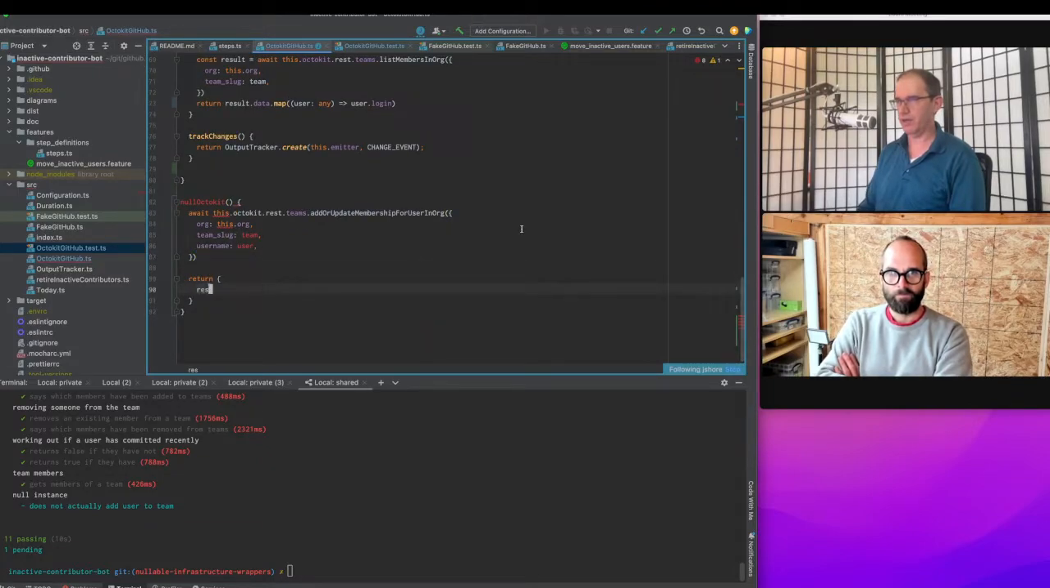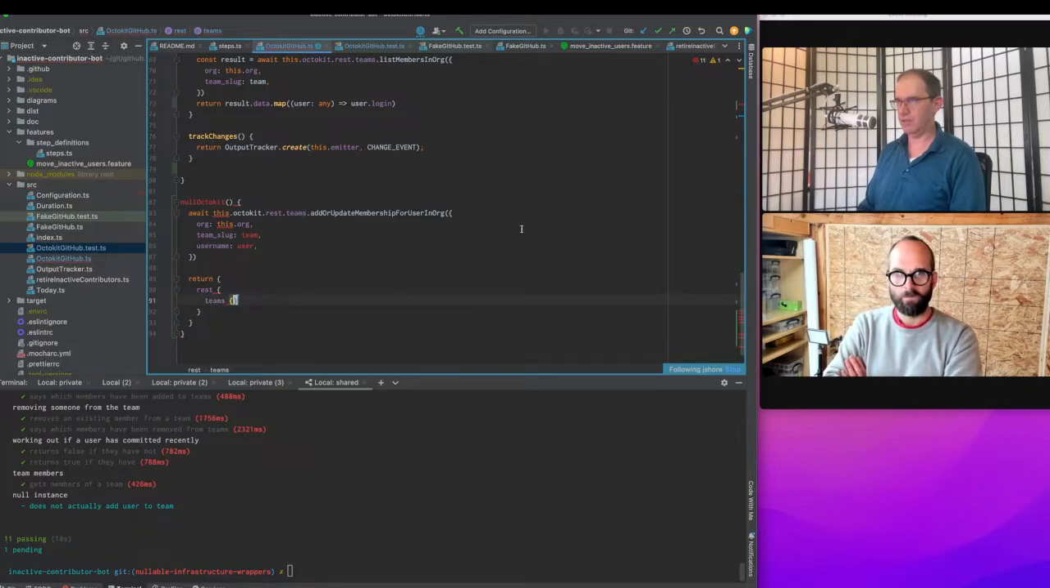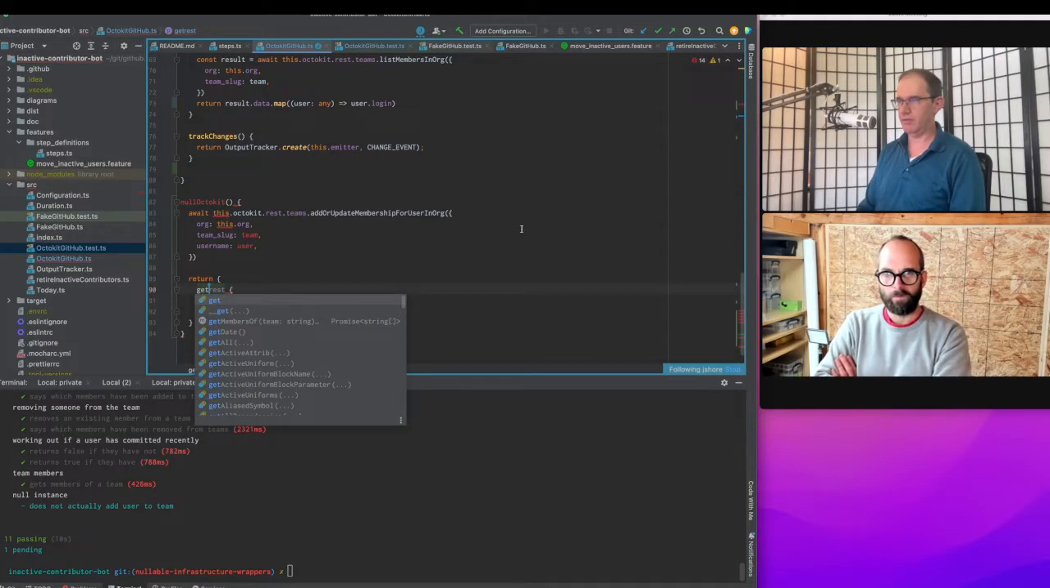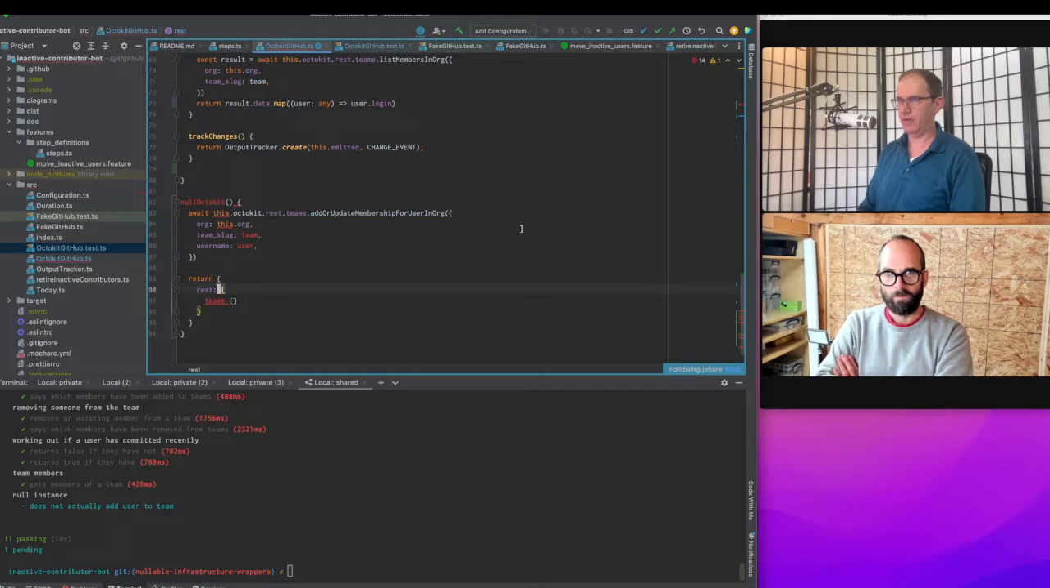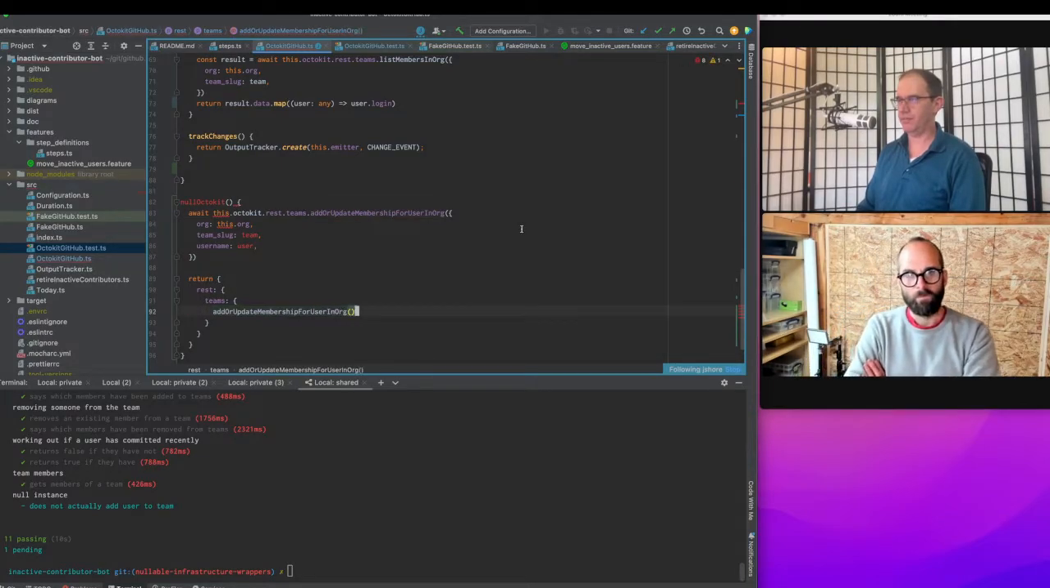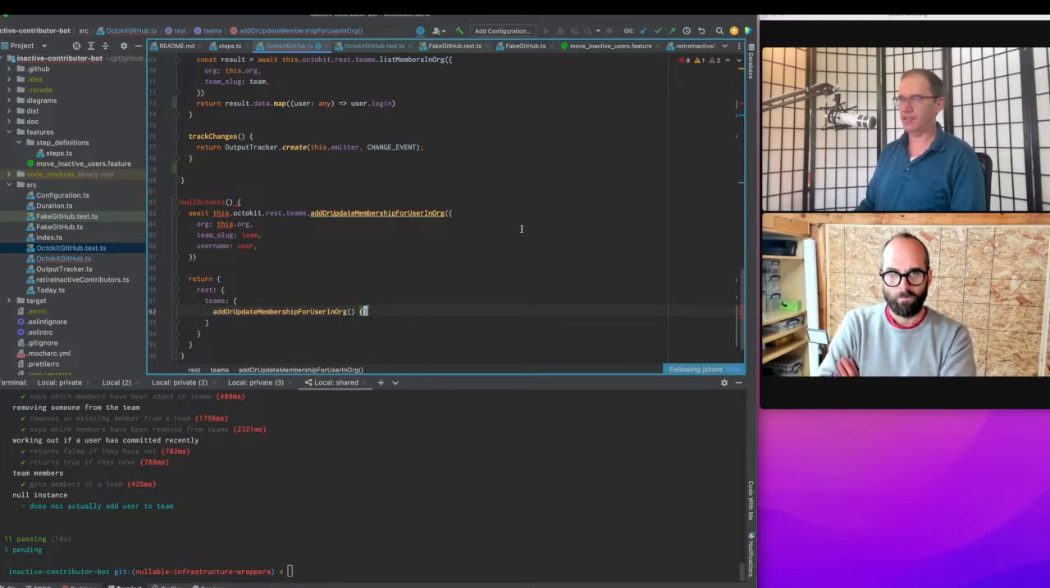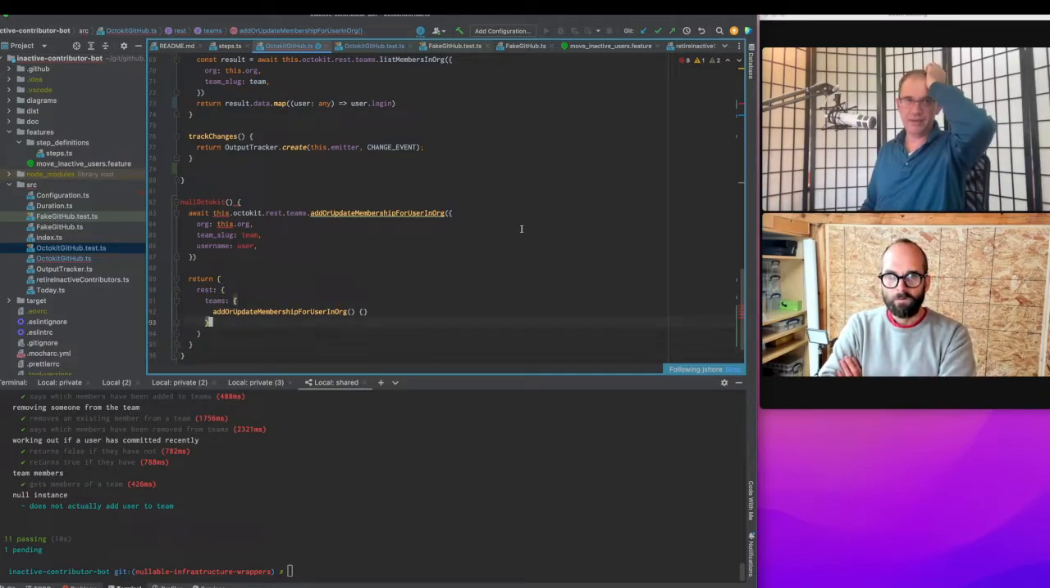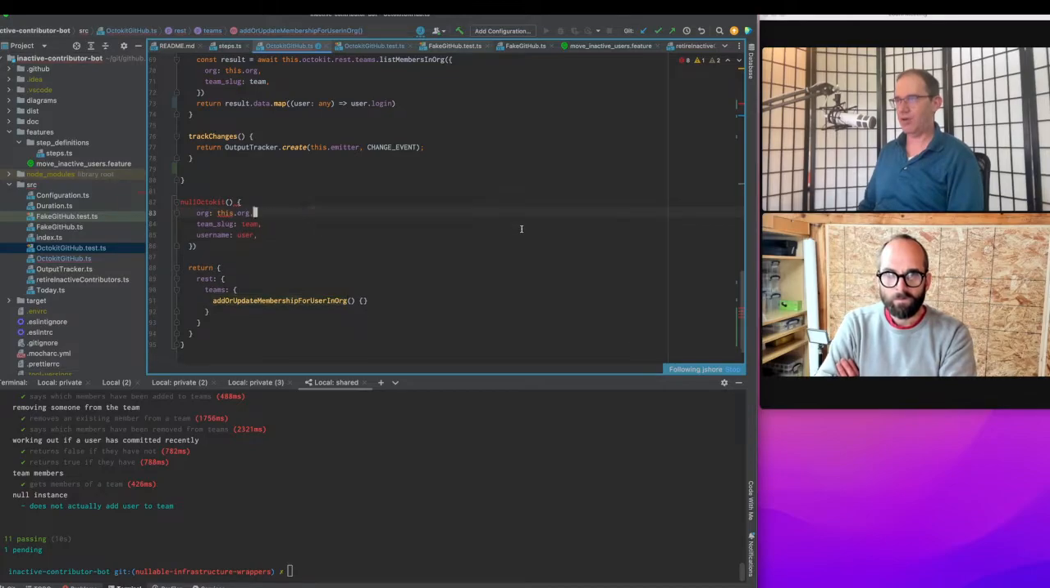So we're going to need a rest, as you said, a teams, and then get... rest is going to be an object. Teams is going to be an object. And that's going to have add or update membership for user in org. And that's just not going to do anything. Yeah, that's our stub.